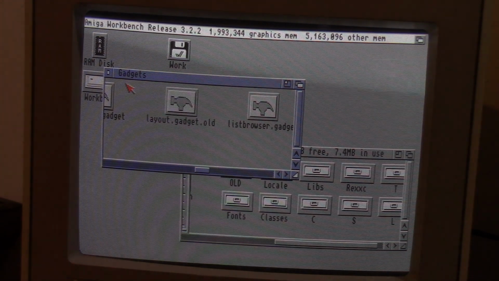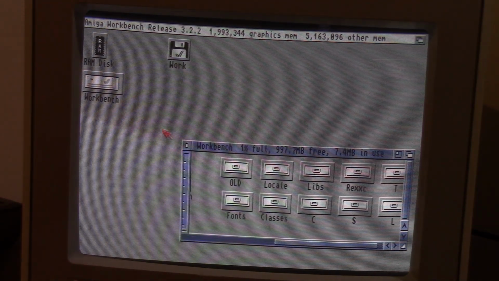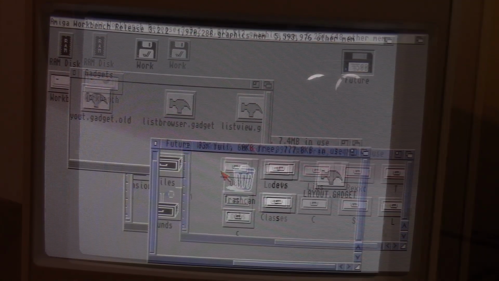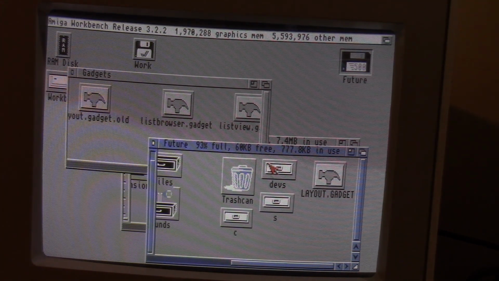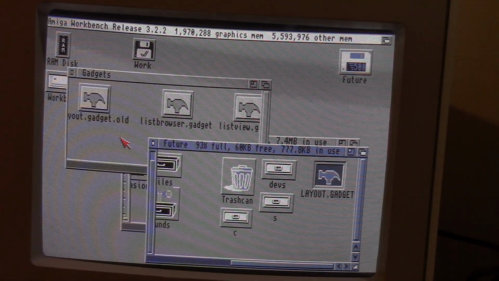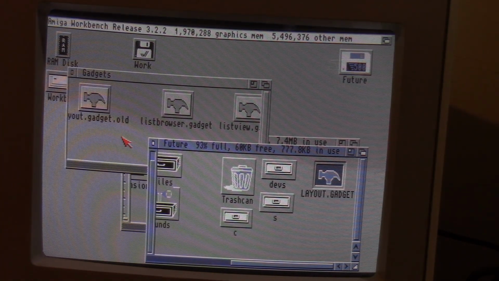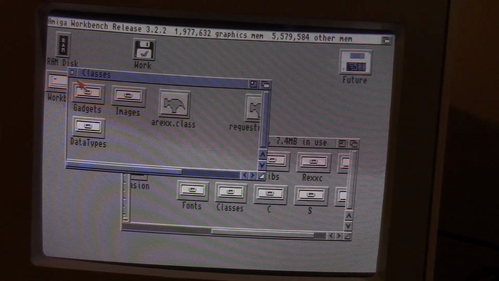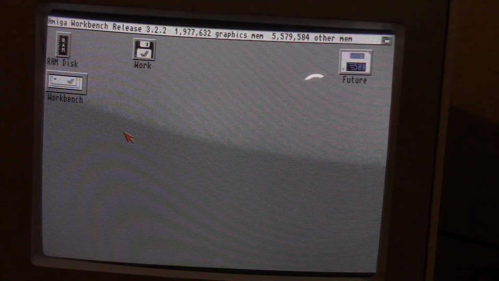So that's renamed. Now we're going to take my new copy, which I have conveniently stored on this Future Sound disk. So we're going to take a layout.gadget, copy the 3.2.1 version over. Okay, and now we're going to reboot and we're going to see if it makes a difference.